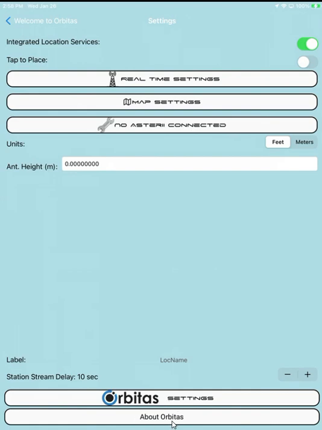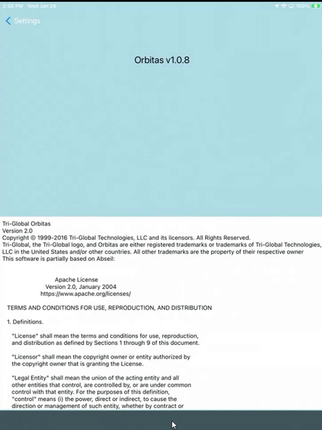The first one I'm going to talk about is the About Orbitas. Anytime we ask you what your version is, you can come in there and it's going to say Orbitas and the exact version number. In this case, we're doing a tutorial on version 1.0.8. This was released sometime in December of 2021, so at the time of this video, it's our latest version. It is important to keep your versions up to date, so sometimes we will ask you if you're up to date.